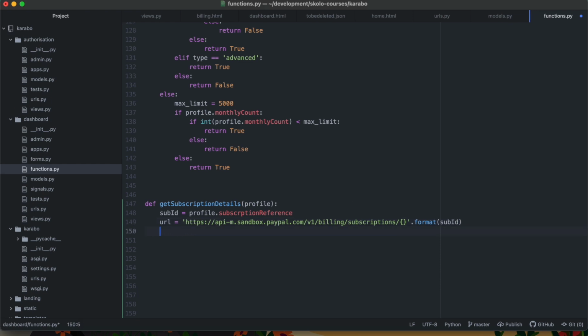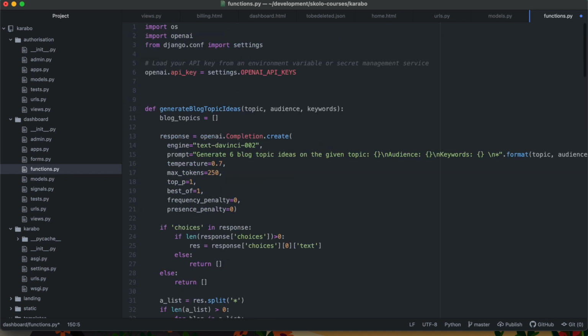So remember how to do a request with requests. You need to install requests in here.